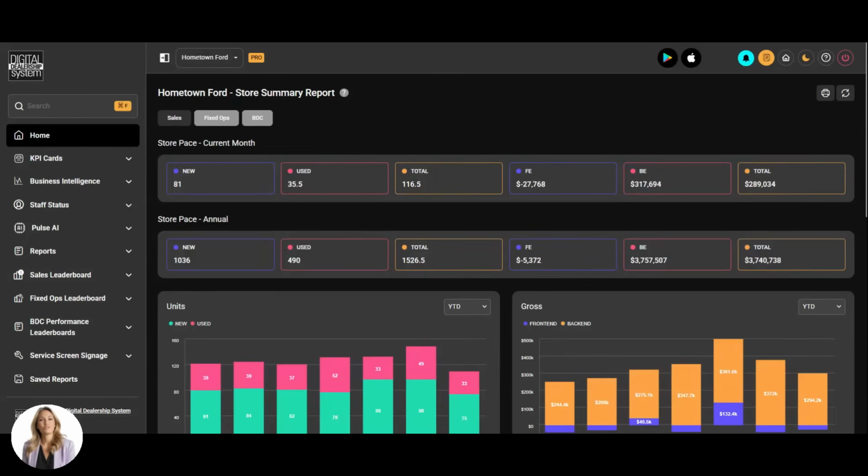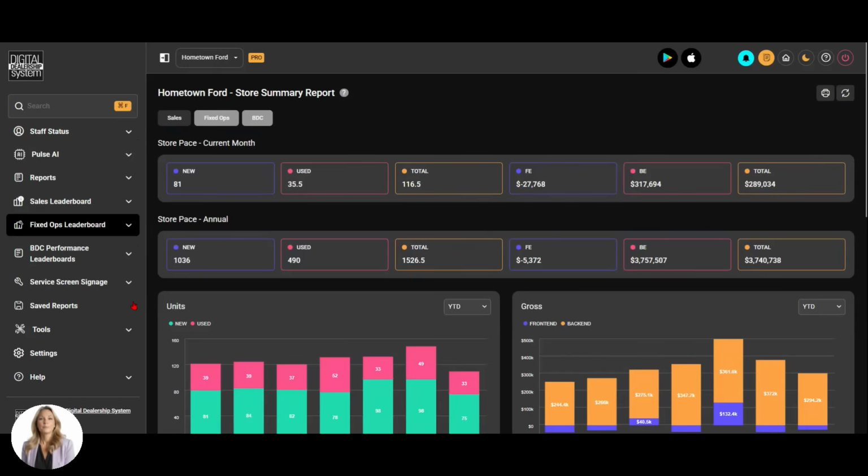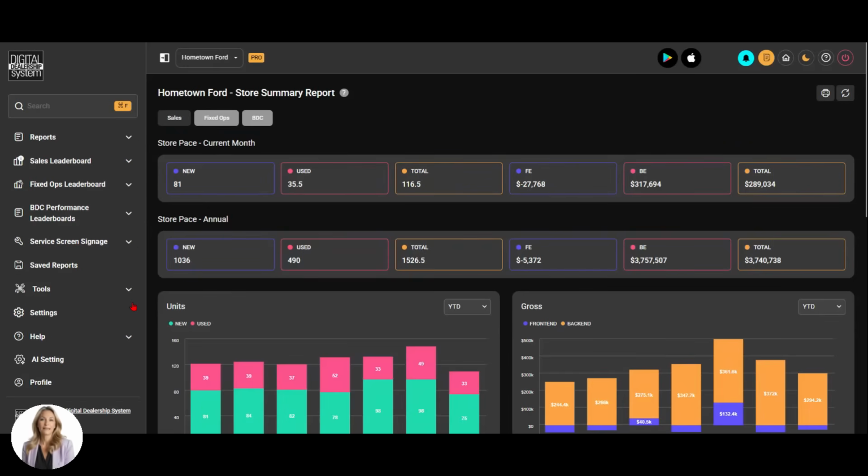In this video, we'll review the available sales leaderboard settings. Some settings are included with the basic sales plan, while others are available only with Sales Leaderboard Pro. To begin, open Settings from the left side menu and select Sales Leaderboard Settings.